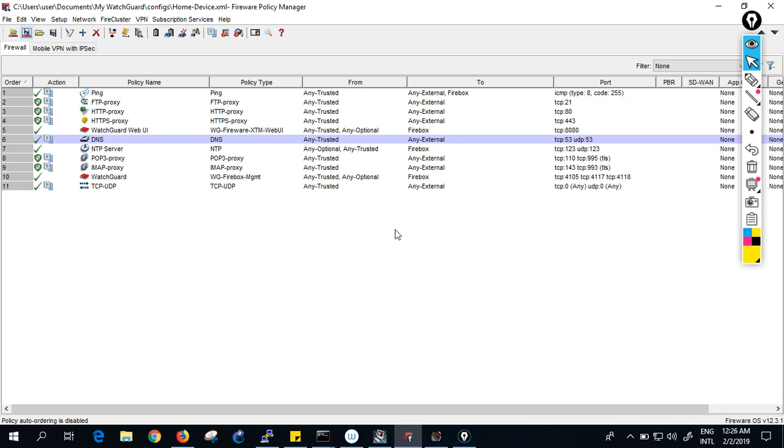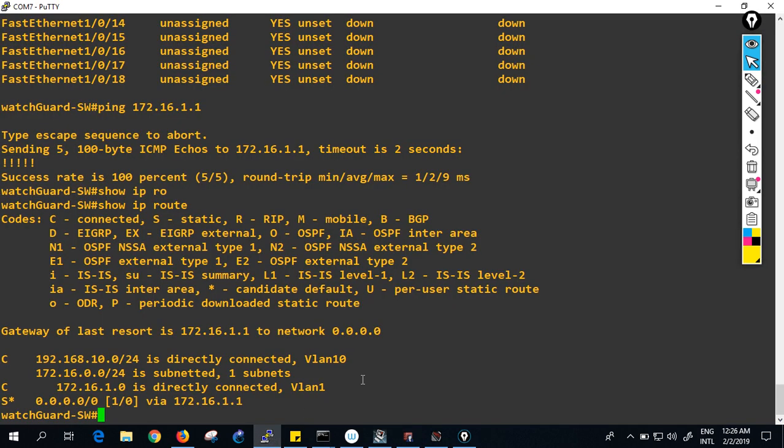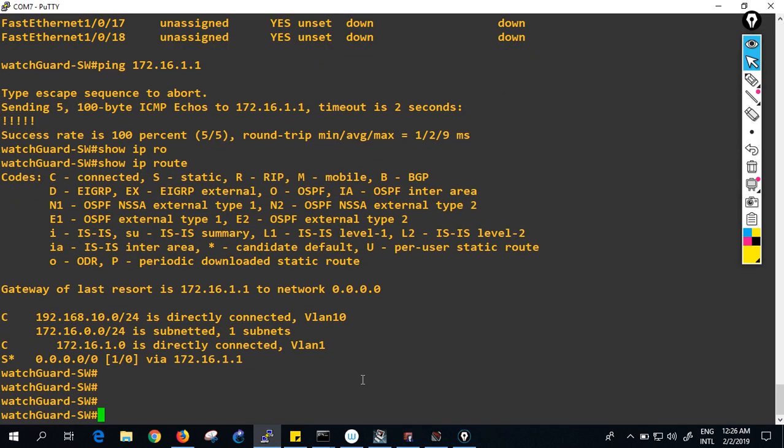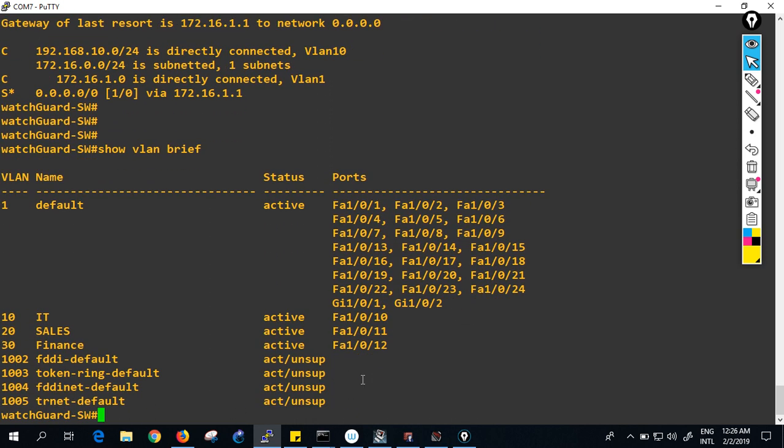The same way, you try to do one thing: you just go to the switch, and in the switch let's connect into port number 11. So port number 11, if you see here, show VLAN brief, port number 11 belongs to VLAN number 20. Let's see whether I can get the internet or not. I have done that on all the ports. So let's go and check now whether I can see the internet or not.